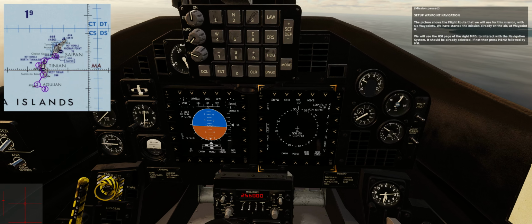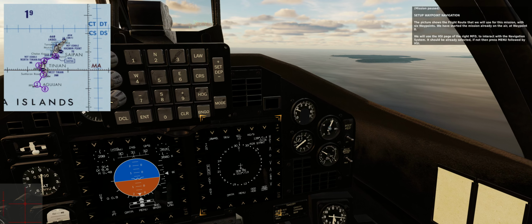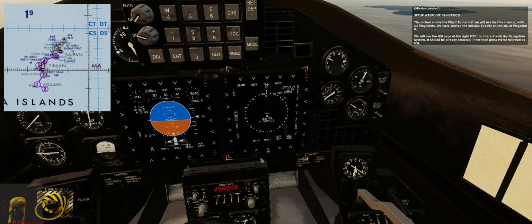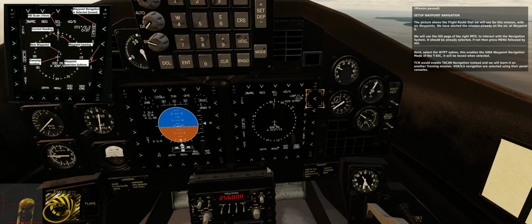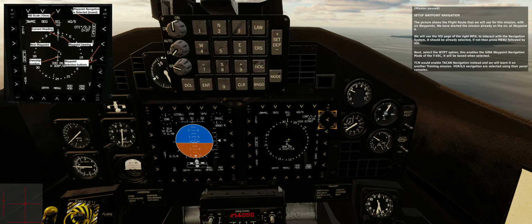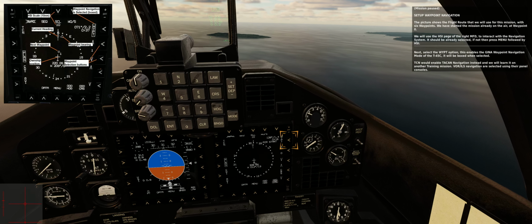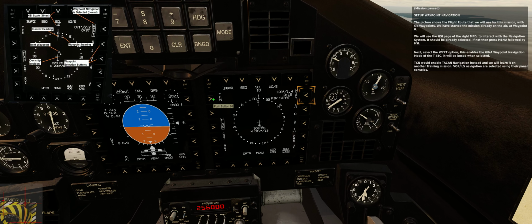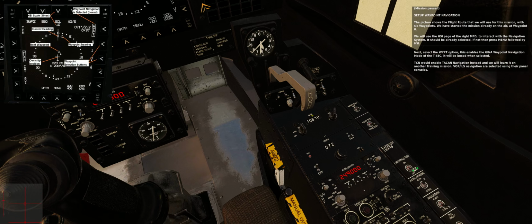We will use the HSI page of the right MFD to interact with the navigation system. It should be already selected, if not then press menu followed by HSI. Next, select the waypoint option. This enables the GINA waypoint navigation mode of the T-45C, it will be boxed when selected. TCN would enable TACAN navigation instead, and we will learn it on another training mission. VOR and ILS navigation are selected using their panel consoles.